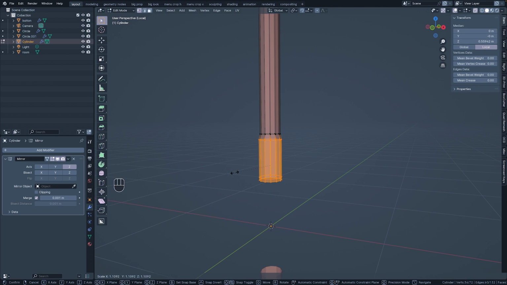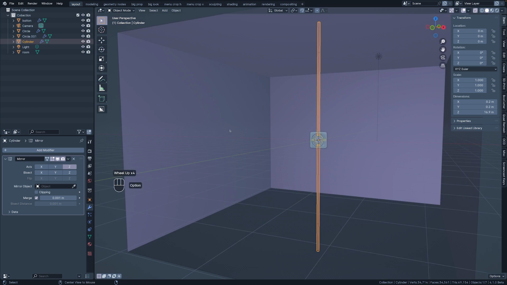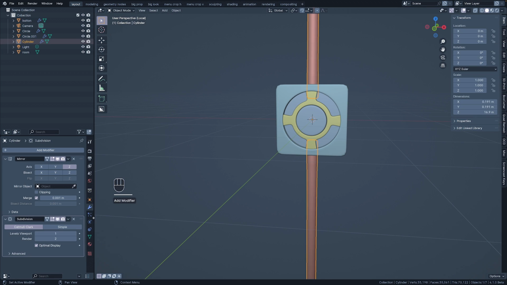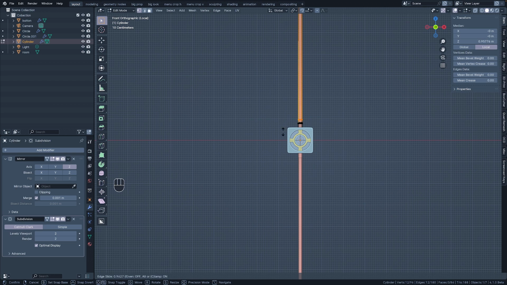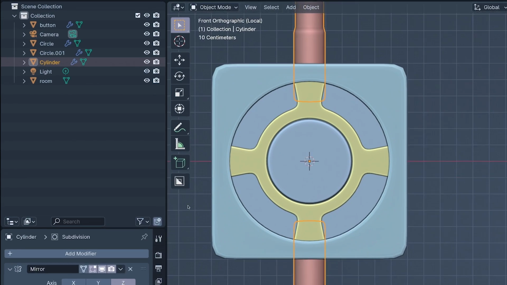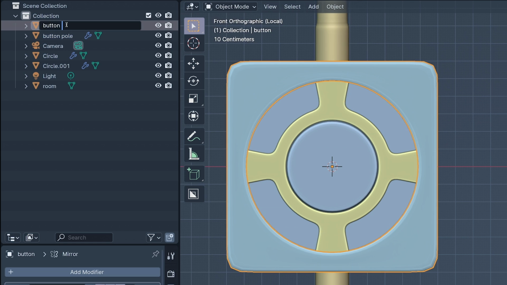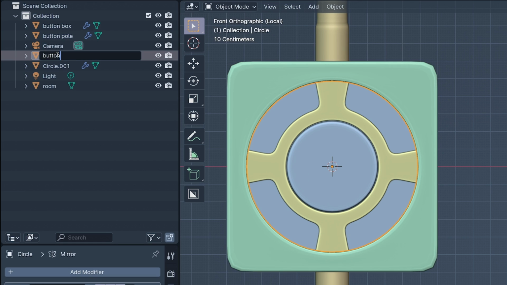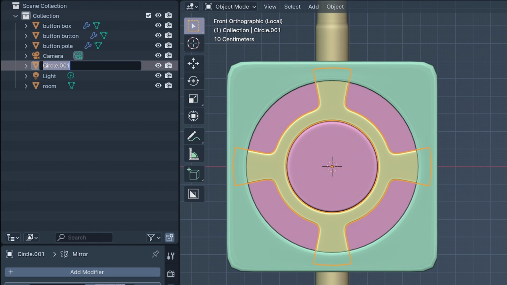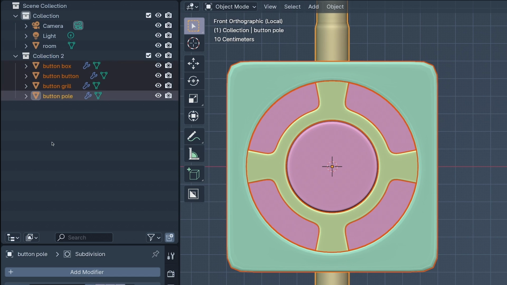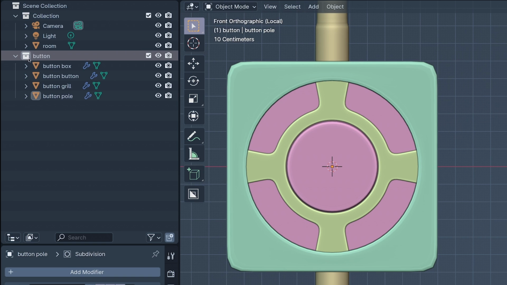You may feel overwhelmed with all that you've learned in the last 3 minutes, but you've got this. Then finally, I pulled everything over to the left for a very satisfying zoom in as I renamed the cylinder button pole, the original button button box, the button button button, the dial that isn't a dial button grill, then adding a collection to put it all in, renaming it, you guessed it, button.